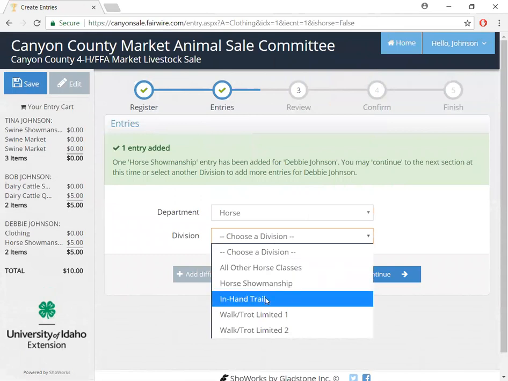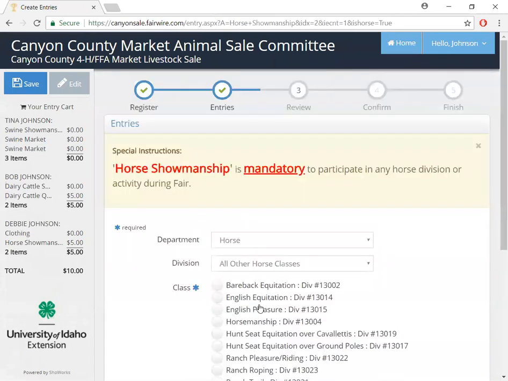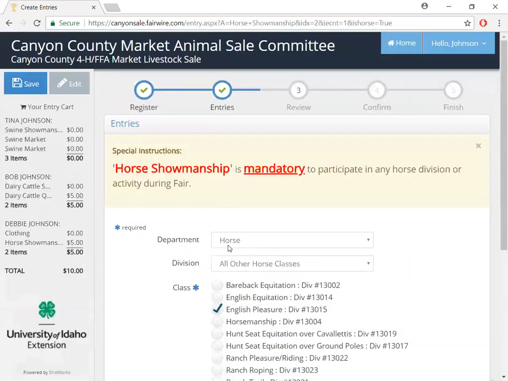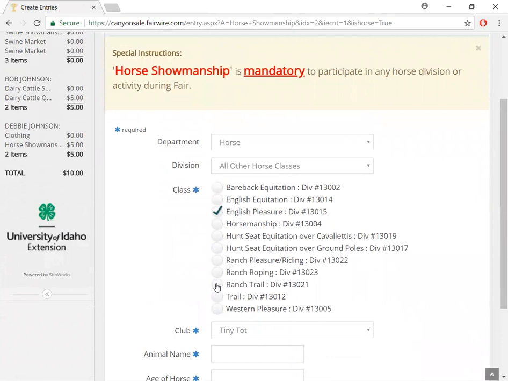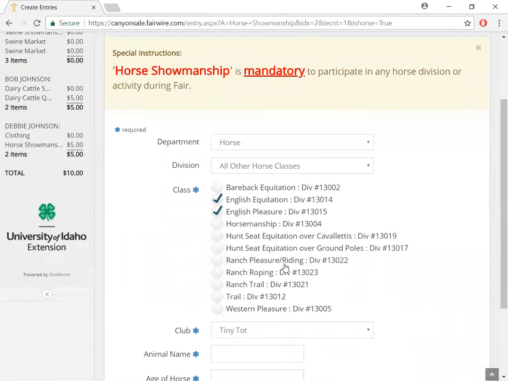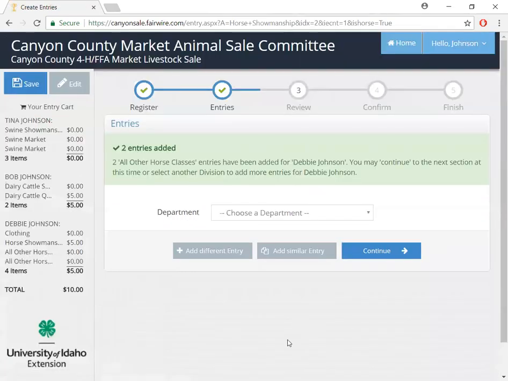All right, so you can see here you can do in-hand trail, walk, trot, limited, and all other horse classes. So we've tried to make this pretty easy. So you can just click here. Let's say you're doing English pleasure and English equitation, click on them and you can be done. If you're using a different horse, you can just tell us right here. It makes it really easy to do that.